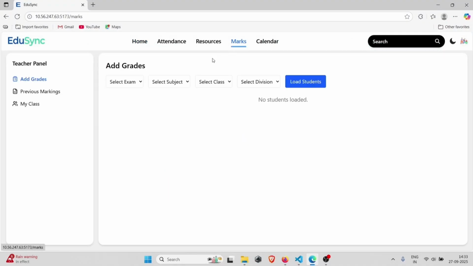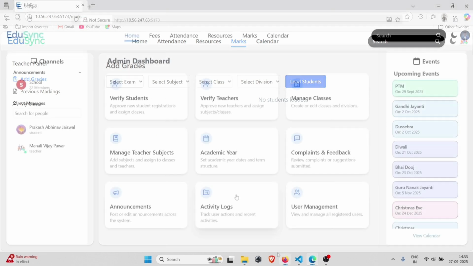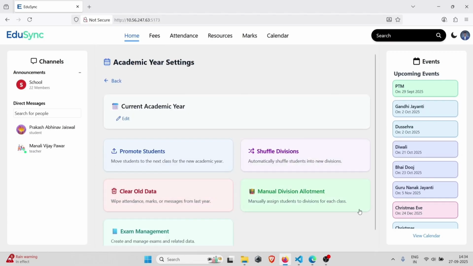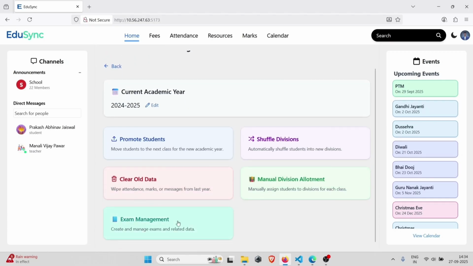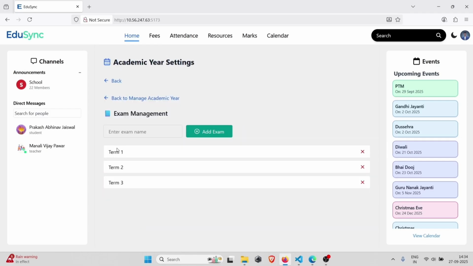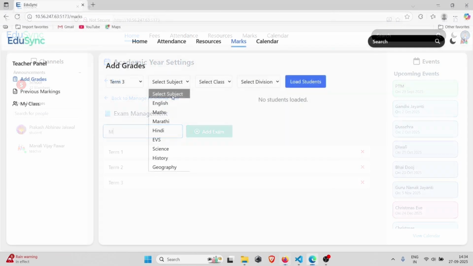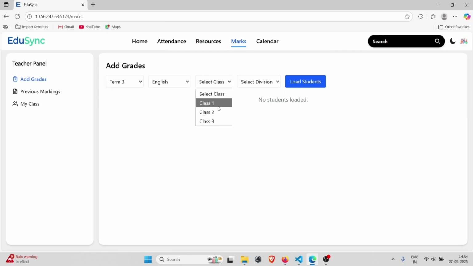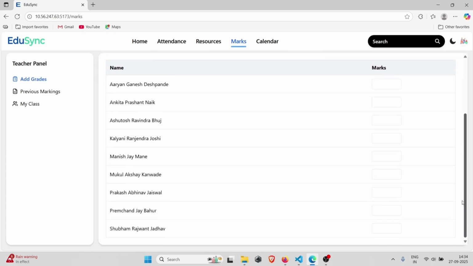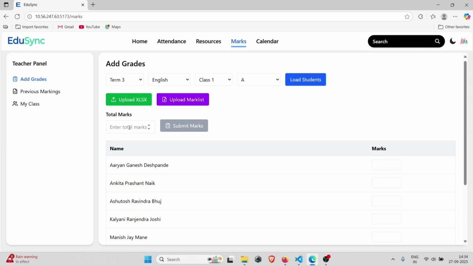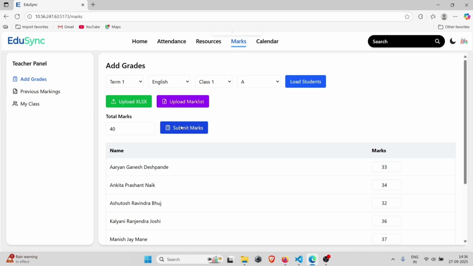We are currently on the Teachers panel. To add marks, the teacher first needs to select the exam. The exams themselves are managed by the Super Admin under Manage Academic Year, Examination Management tab. Here exams can be added and deleted. After selecting the exam, the teacher chooses the subject they teach, along with the class and division. Once this is done, the entire class list is displayed. Now, the total marks for the exam can be entered, and the teacher can fill in each student's marks in the table. Once all marks are entered, they can submit the record, completing the process.